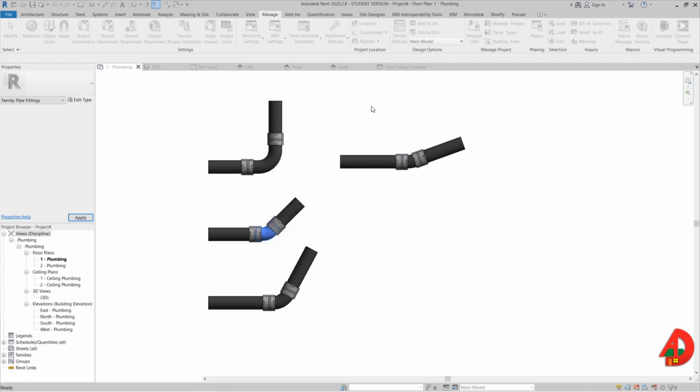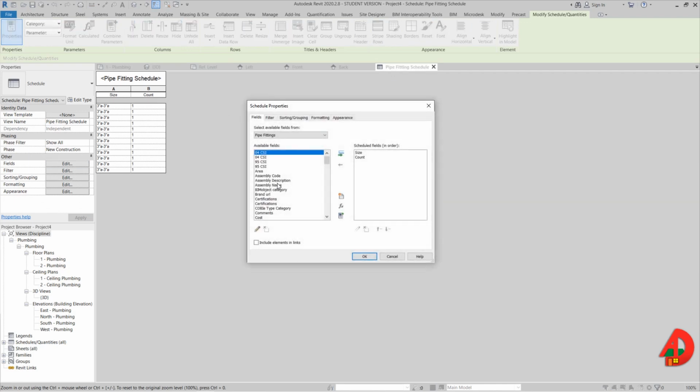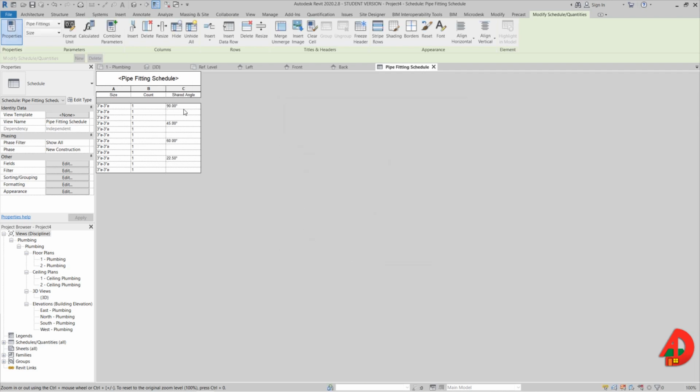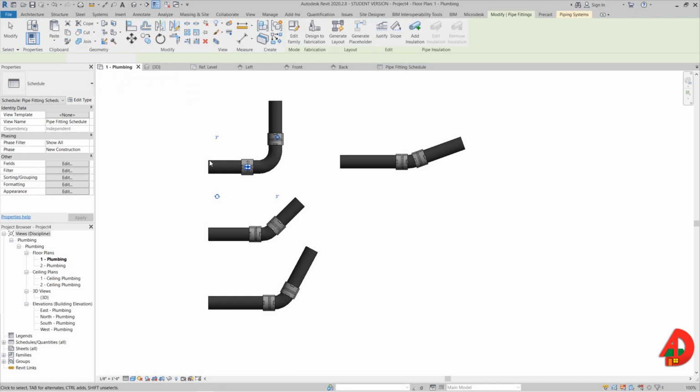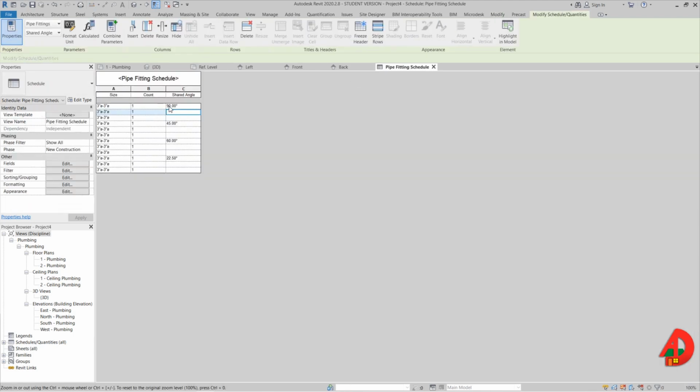Now when I go back to my schedule, in properties I will select fields and press S on my keyboard to jump straight to shared angles. And when I click OK, I can see that currently I have in my project one of each bend with a size of 3 inches. And the reason I have these blank rows is because I also have some other bends in the project that do not have an angle.